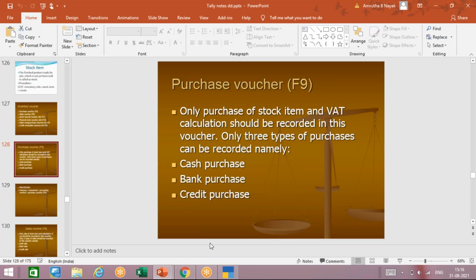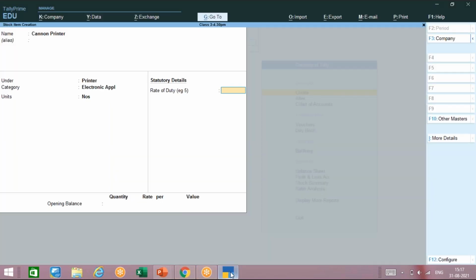So next, whatever stock items we have created, we will first be purchasing them, and then we will sell them. All the purchases will be recorded in your purchase voucher. Will that be through creditors or debtors? Creditors. All are suppliers. So we already have suppliers in our company.